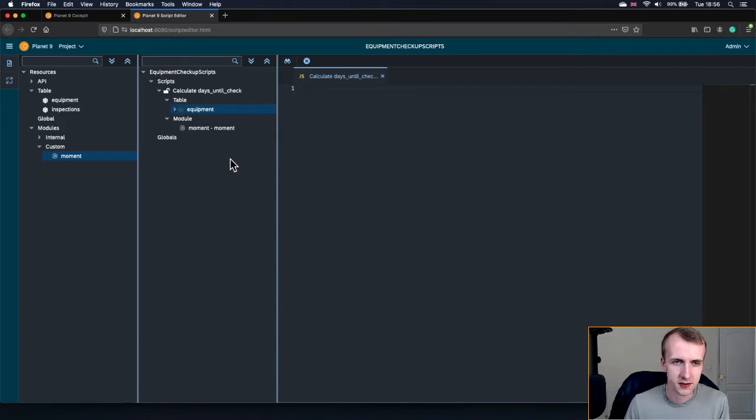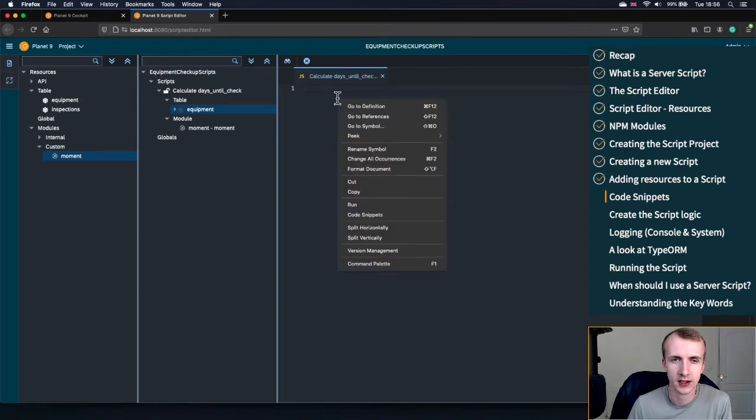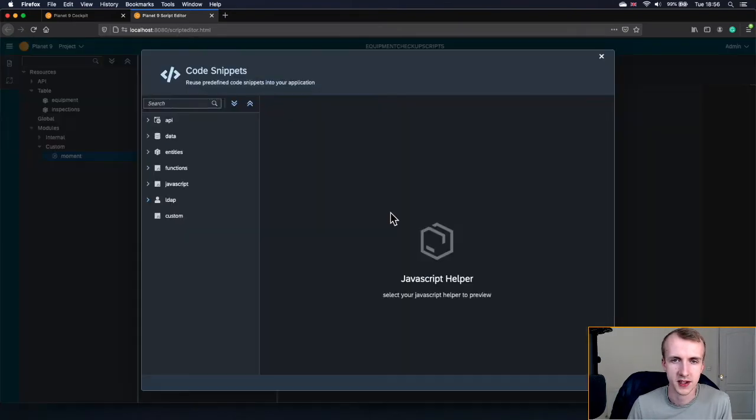Now, what's the advantage of doing this? Basically, any resource that you have assigned to your script will automatically create all the code snippets that you could need in order to interact with the resource. So, for example, if we right-click here, we go into code snippets, we can see we have a selection of predefined code snippets ready to be used.